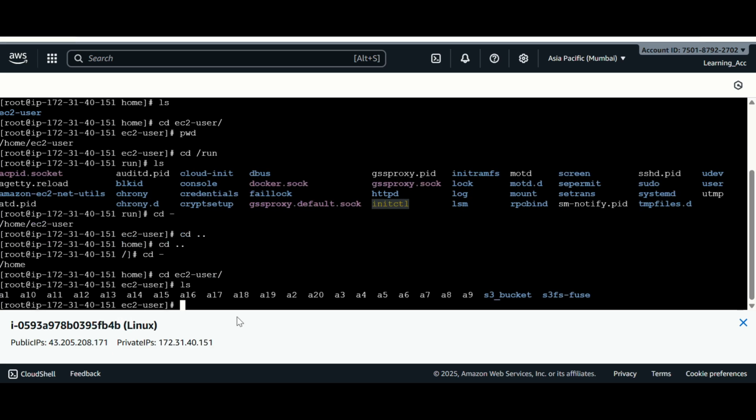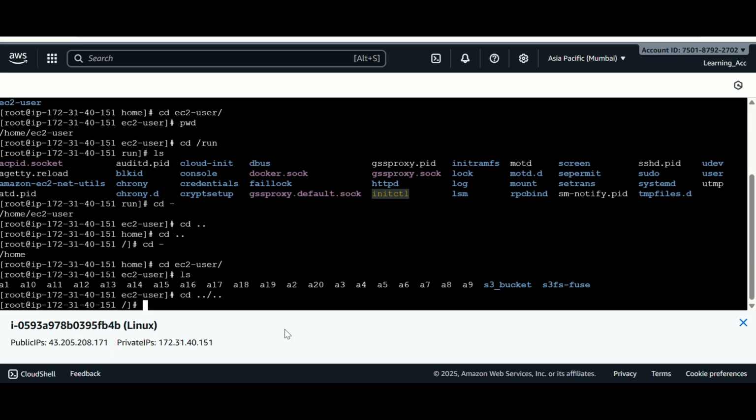Let me show you one thing. I want to go directly inside the root directory. Then I can type cd slash. This is one way, and the second way is cd dot dot slash dot dot. Currently I am inside this ec2-user. The first dot dot means the home directory, and the second dot dot means the root directory. Hit enter. See, I am inside the root directory.